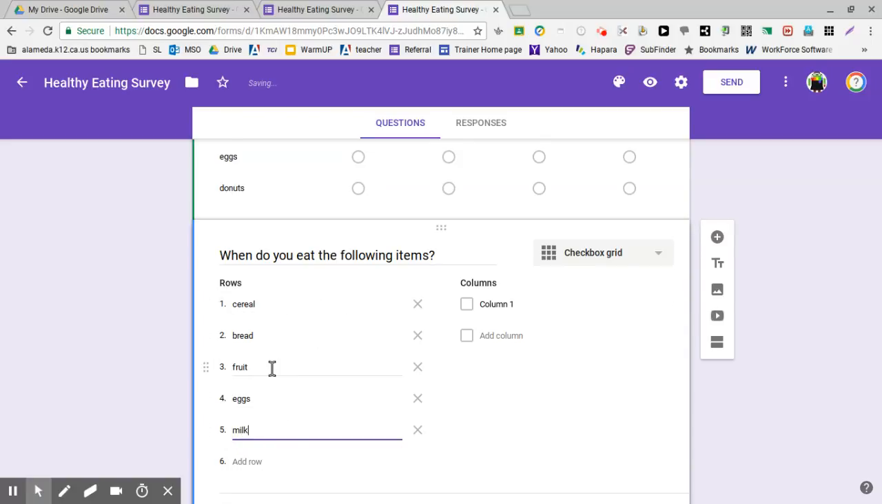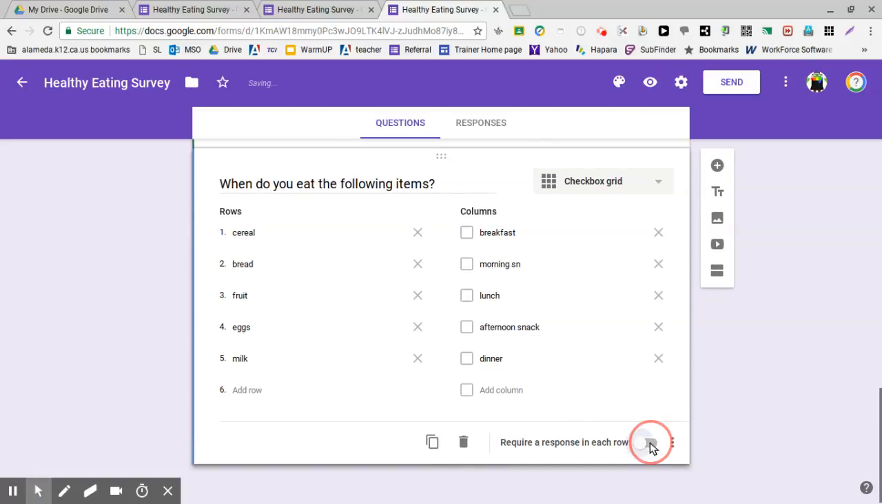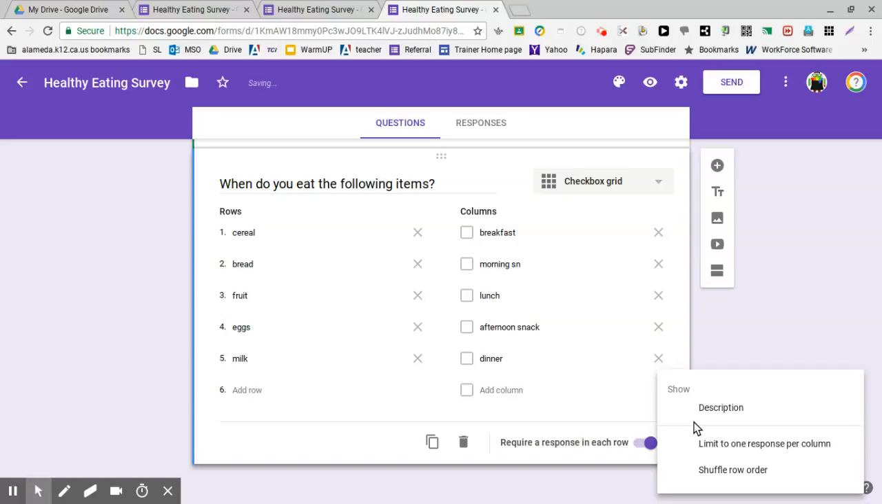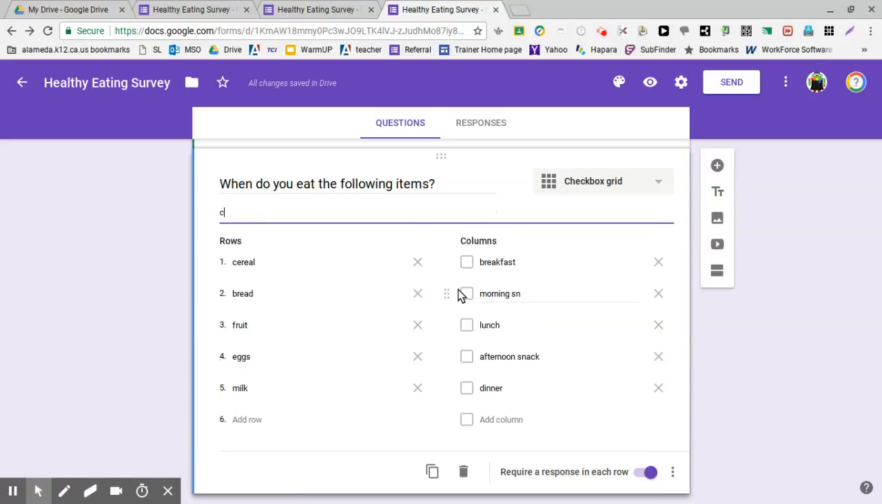So these are my rows. And then I'm thinking about, when do you eat these things? Is it a breakfast food? So my son would put that for cereal. Is it a morning snack? Is it lunch? Only I can spell that correctly. Is it afternoon snack? Is it dinner, right? And so again, this is going to be checkbox. And this time I'm going to add a description that says check all that apply.